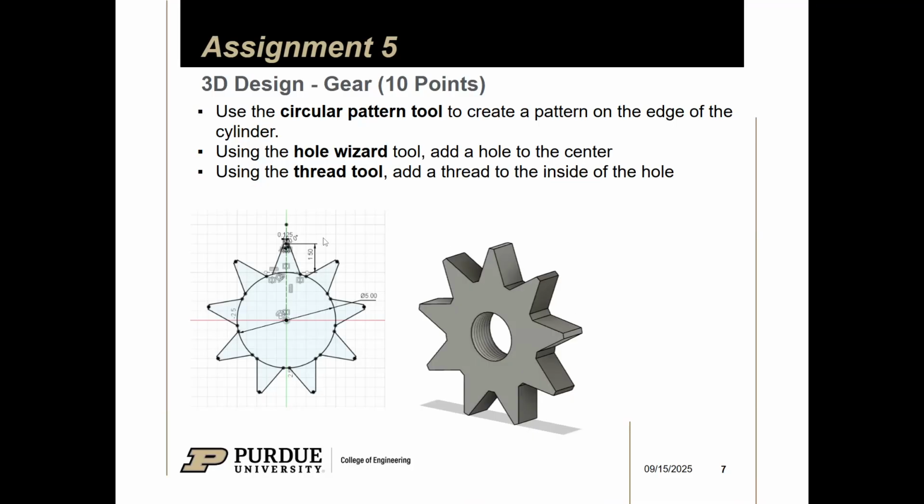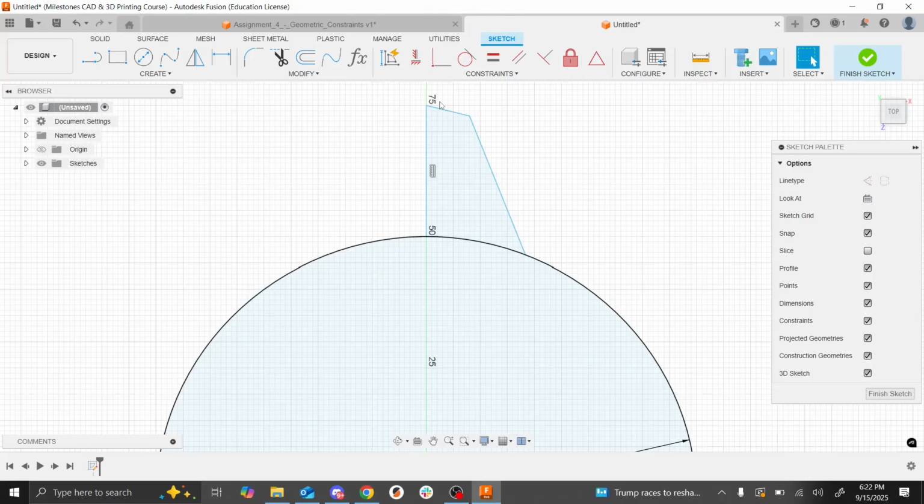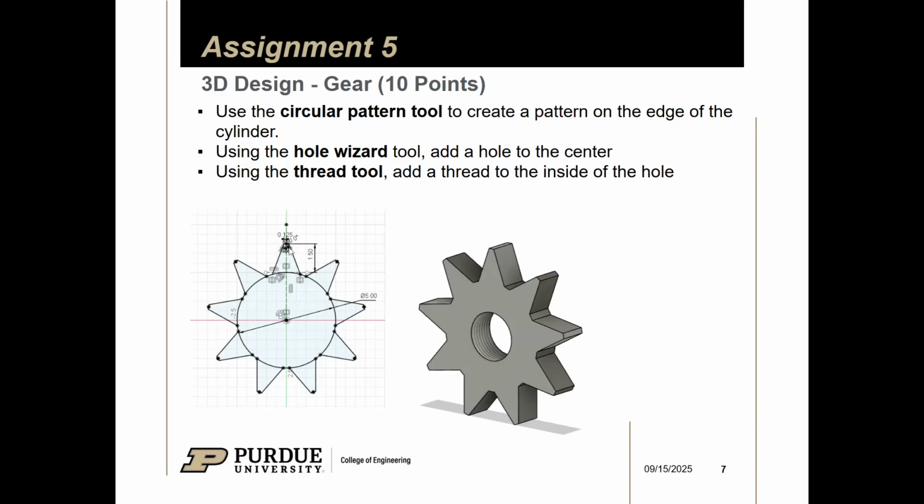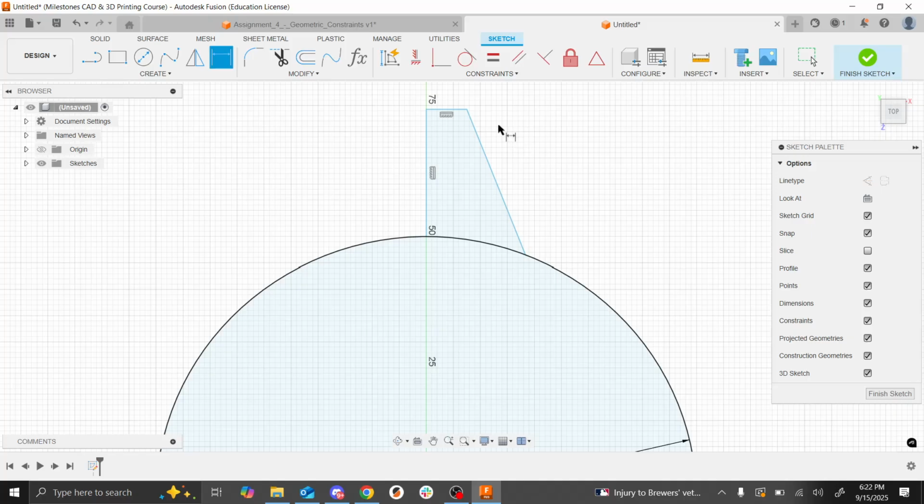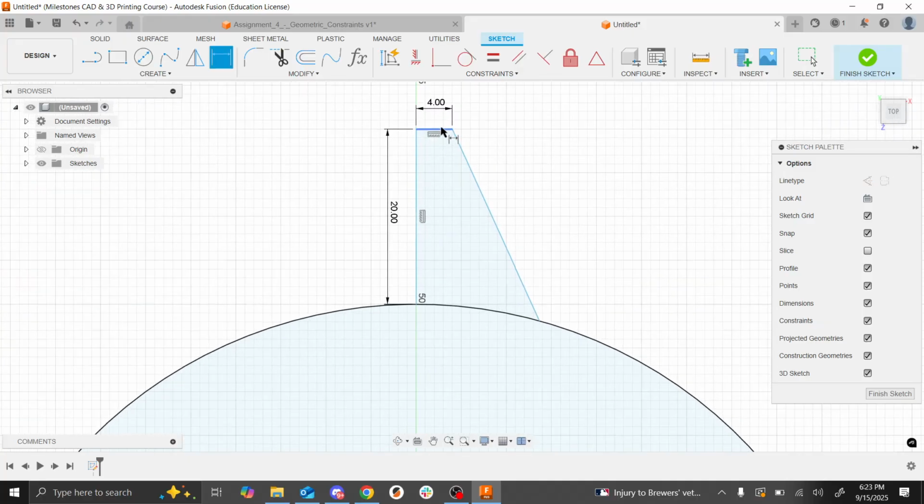We want this top to be nice and horizontal. So if it's not horizontal already, you can apply that constraint. And then we can pair it with dimensional constraints. So we can specify this tooth height here, and then this width and then angle. So I'm gonna do a height, maybe, I don't know, 20, this width, 4. And then I'm gonna specify this angle here. So I'm gonna click on this one, and I can do an angle.